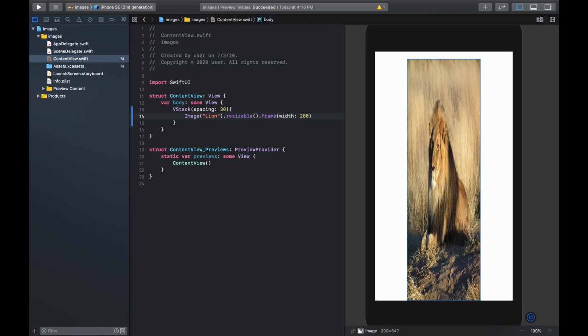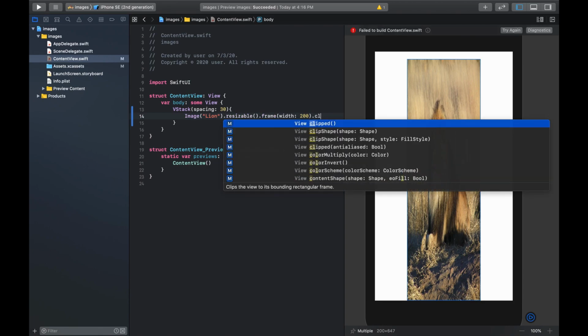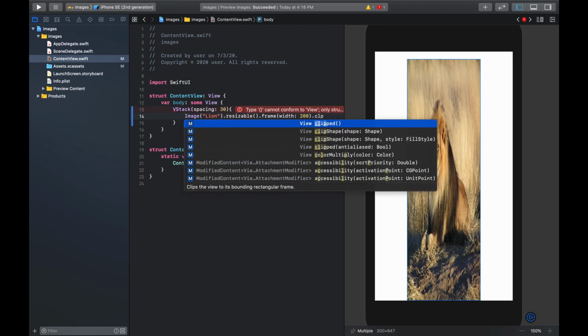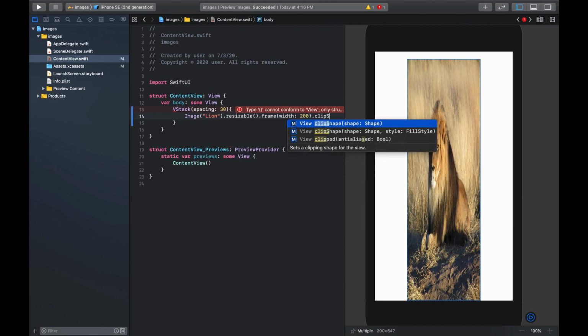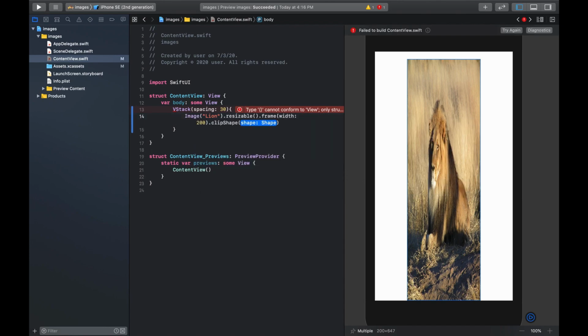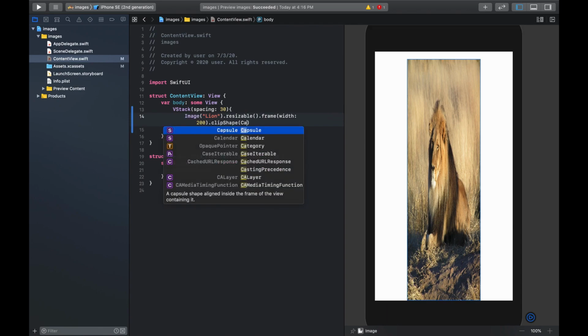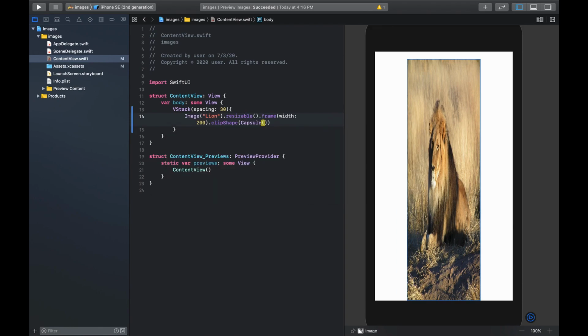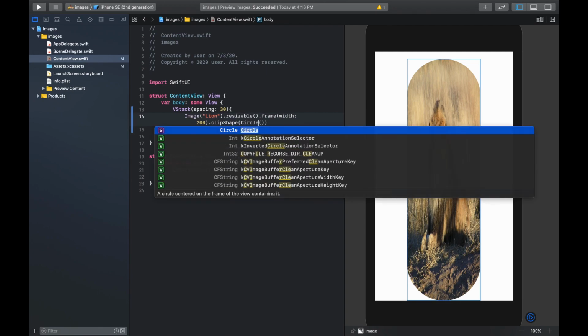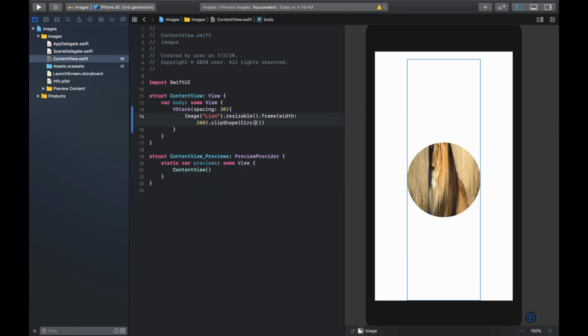After that we could say dot clip shape, like so. The clip shape we want actually is, we could say capsule, like so. And that's a capsule. You could say circle is another one. You could say rounded rectangle. Oh, isn't it showing?